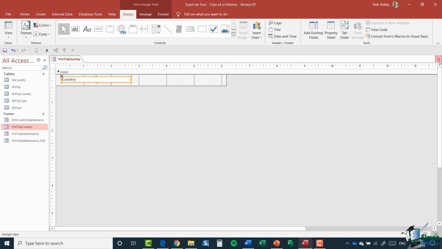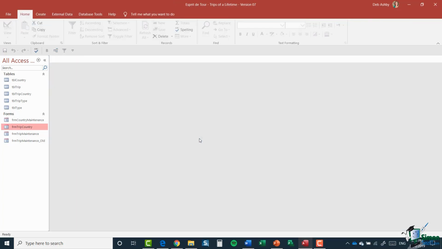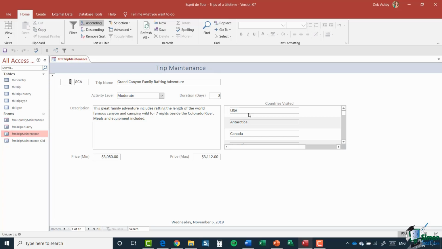I'm now going to close this subform, and I'm going to go back into my trip maintenance, and you'll see that I now no longer have that drop down next to the countries on the right hand side. So all the user can see is that specific list of countries. What I've also done here is I've just removed the border around the subform just to make it look a little bit neater. And as I said, of course, you can always go back in and make any changes to this design that you want to.